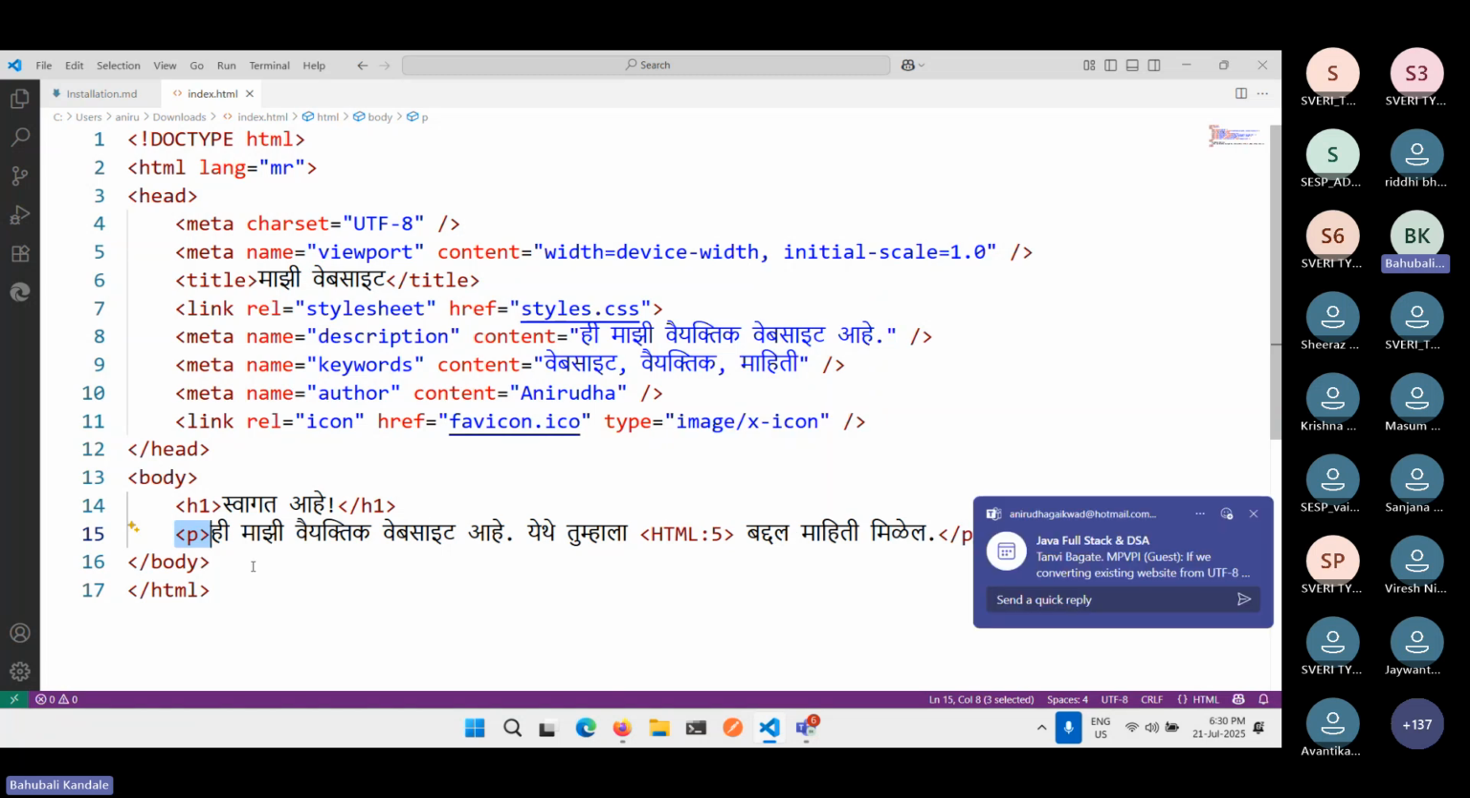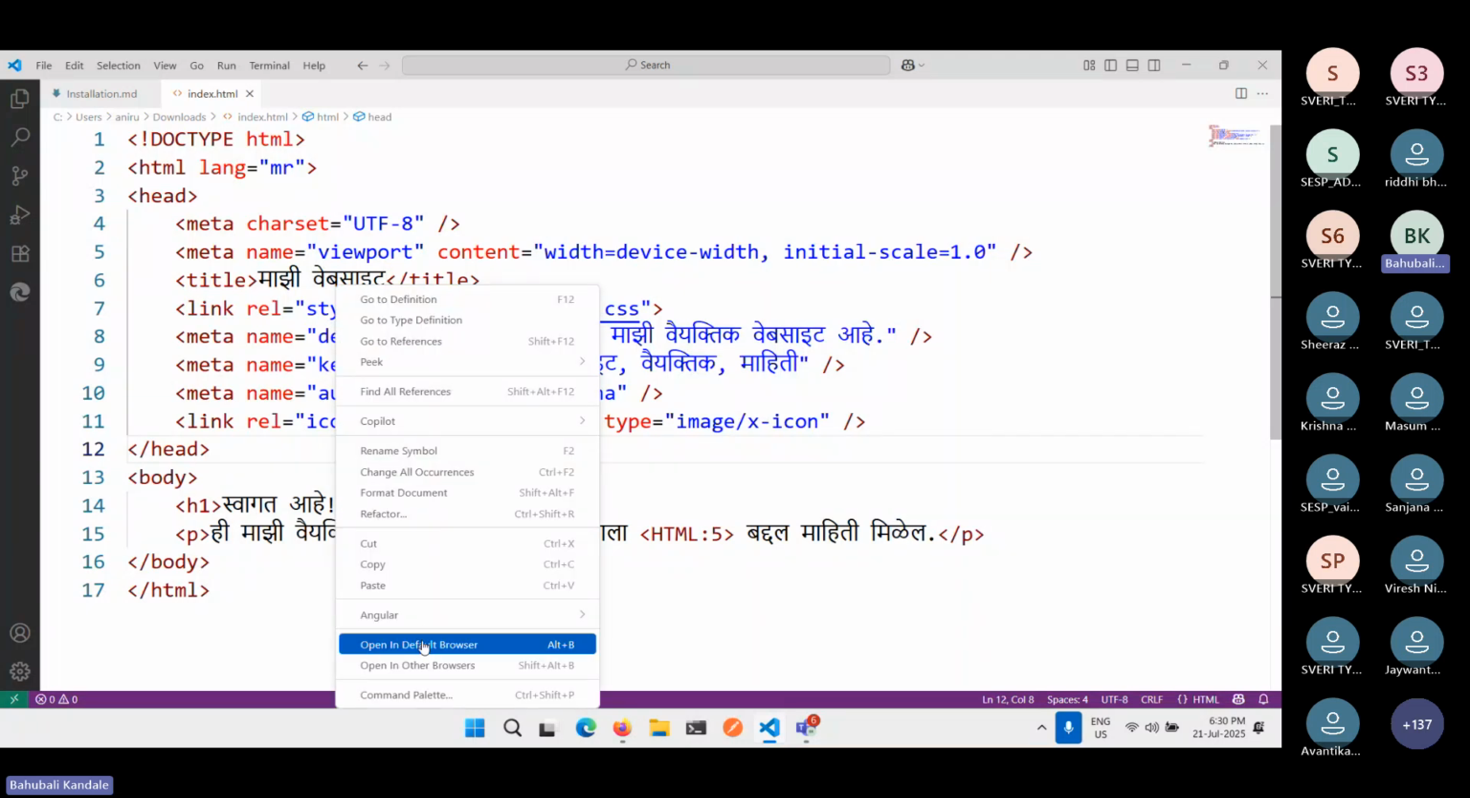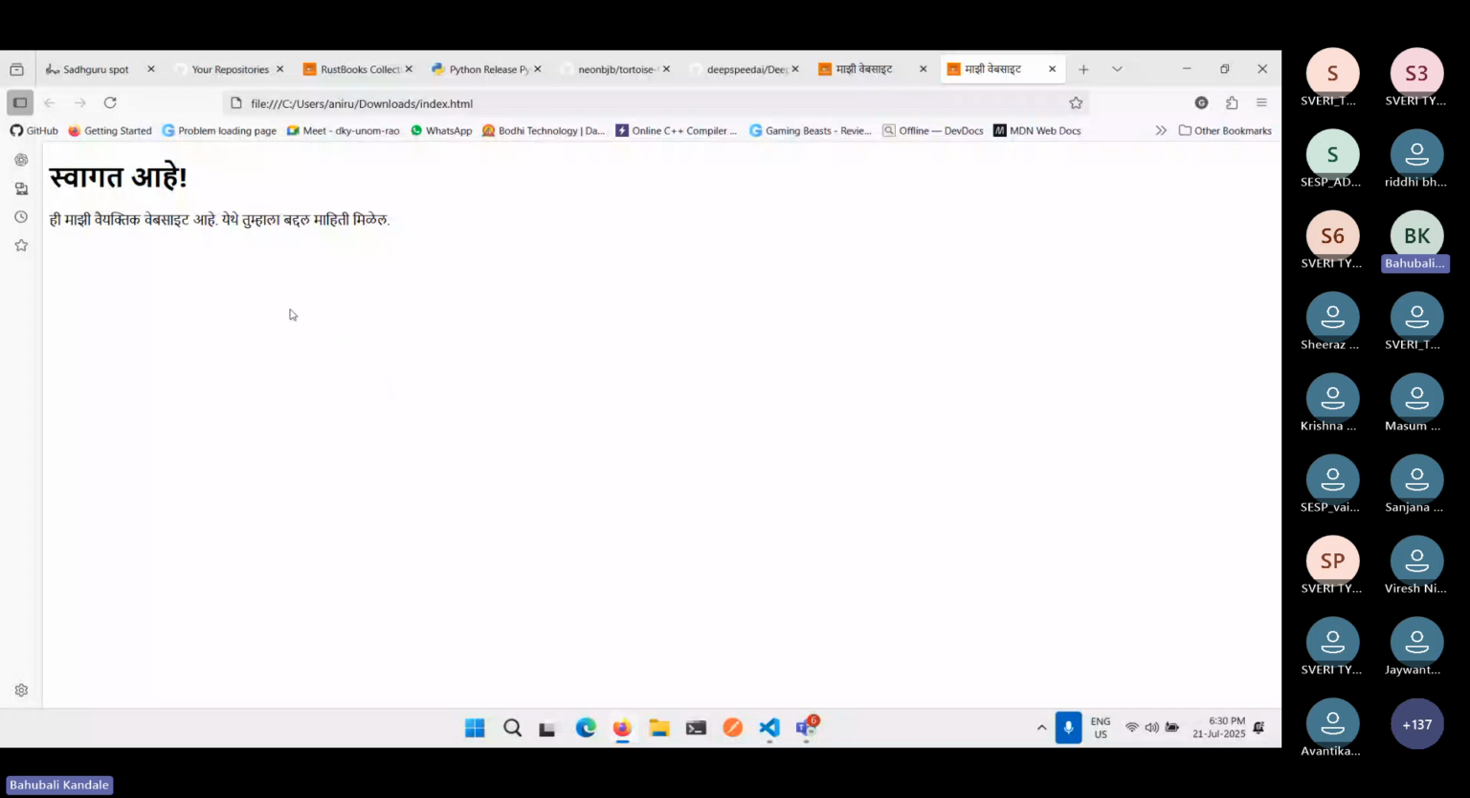After that, the body is closed, and after closing the body, suppose I want to check my website output, then I just open that file in a browser. So it's showing my output.